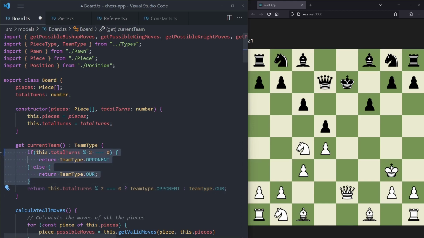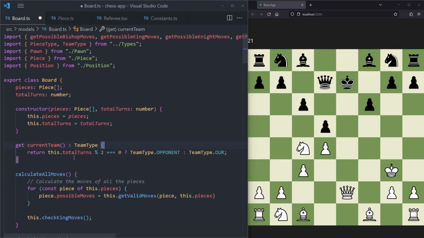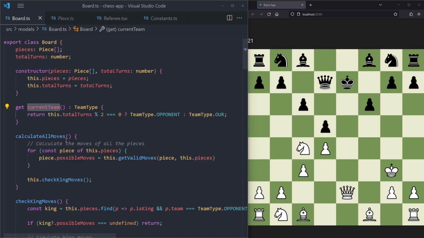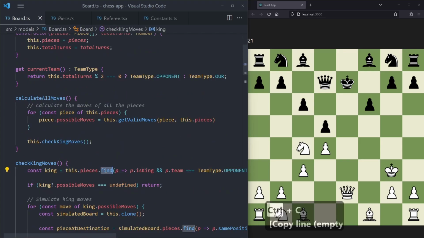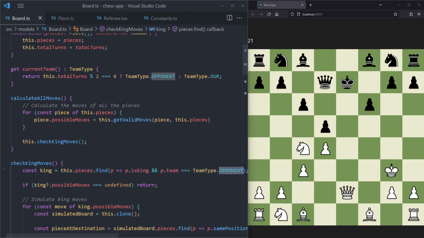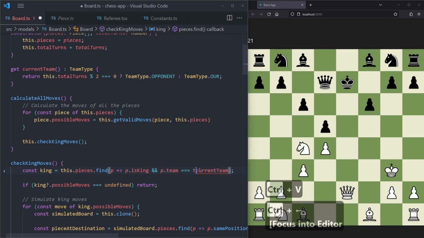So right here we can remove this because we want to use this one-liner. If we save this up, we now have a variable on the board for the current team, and then we can use this to check if the king is the king of the current team. So we don't want to check the opponent team king, at least not always. We want to check the current team, and it should be this current team.